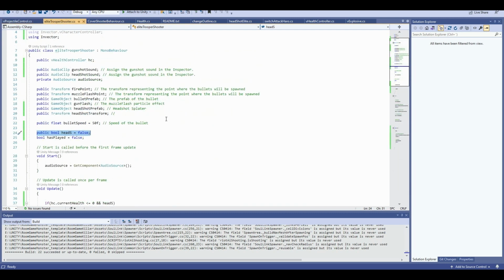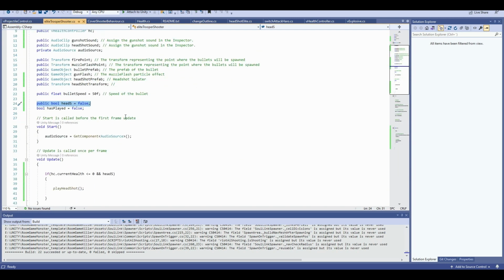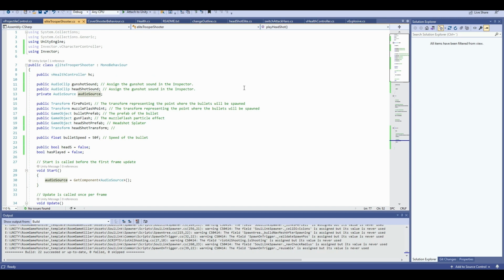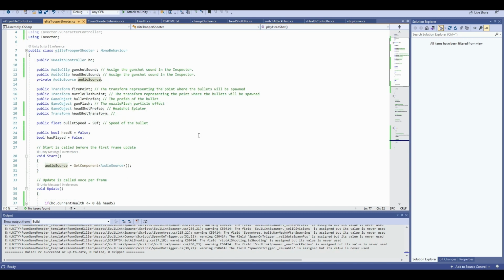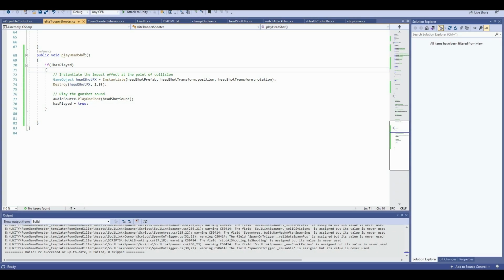On my elite trooper shooter, this is why I made a public bool. On my elite trooper shooter script, I add an audio source, headshot sound. I also add the bool headshot, and I also add the headshot prefab. When this is playing the play headshot, then I'm doing two things. I'm playing the audio down here, the headshot sound, and I'm also instantiating a blood shot effect. So I have a prefab here, I have a transform point, which is actually just the head transform, the head bone, and then I'm going to destroy it afterwards.